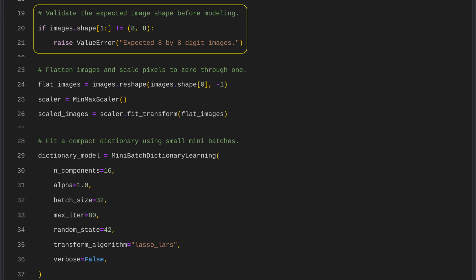Before modeling, the code verifies that each image is 8x8 pixels, matching the required input format. If the images have a different shape, it raises an error to stop the process. This validation helps prevent later failures when the model expects a fixed image size.